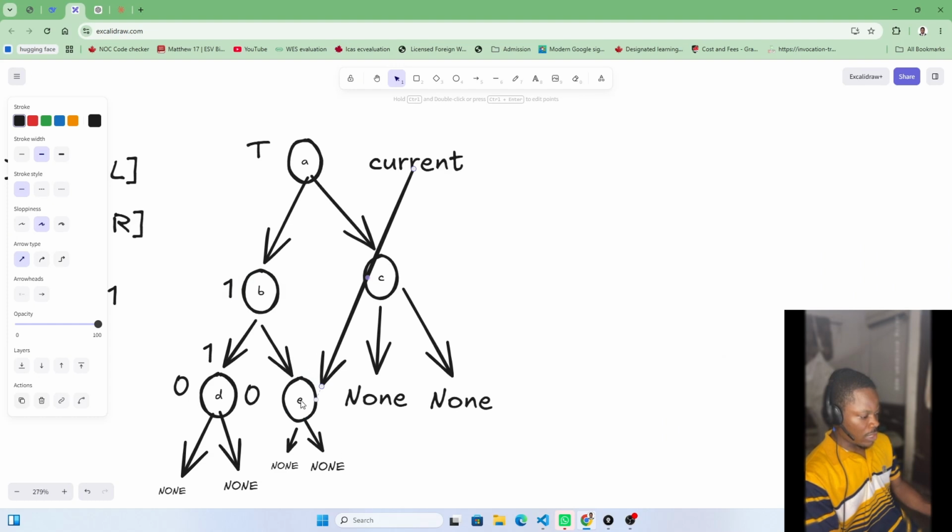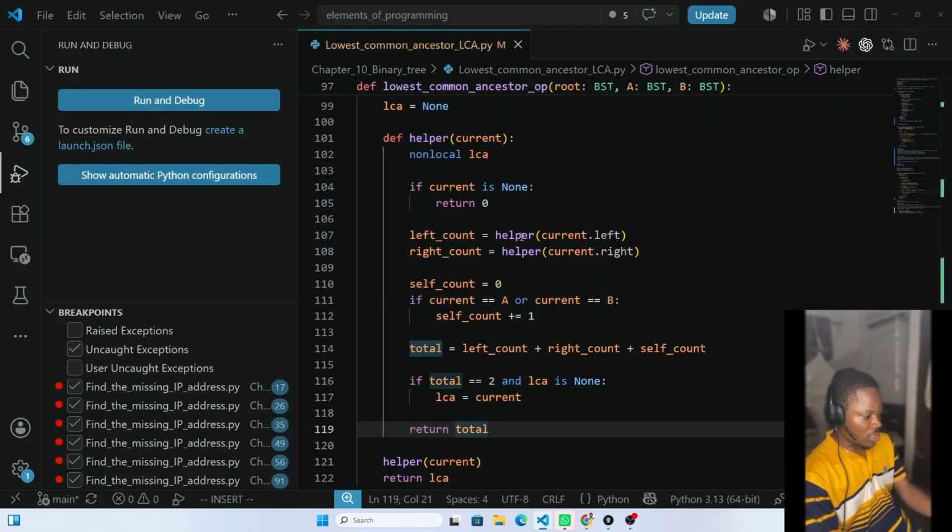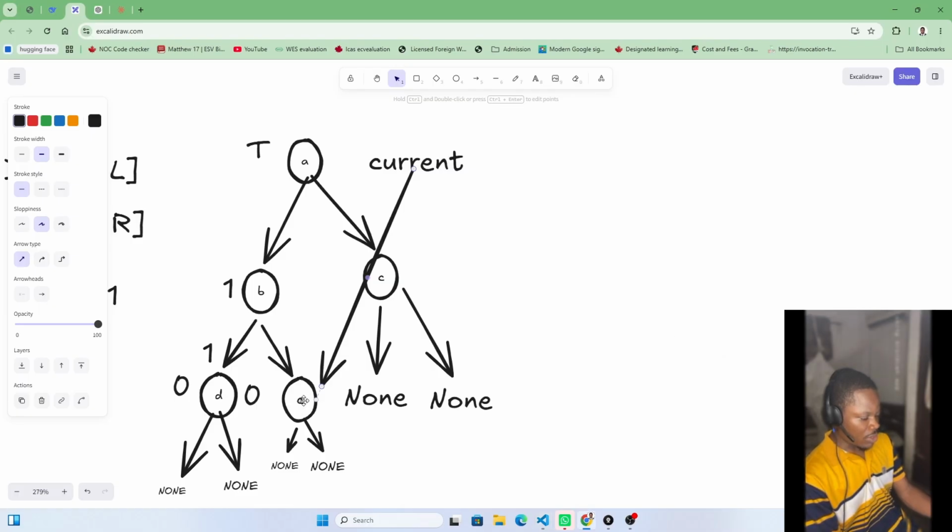We go return back into our right, and what does our right do? It does the same thing this guy does, right? Because it goes through, checks the left, it's none, he returns 0, checks the right, he returns 0. Self count, one of it, because B is one of the nodes we're looking for as well.